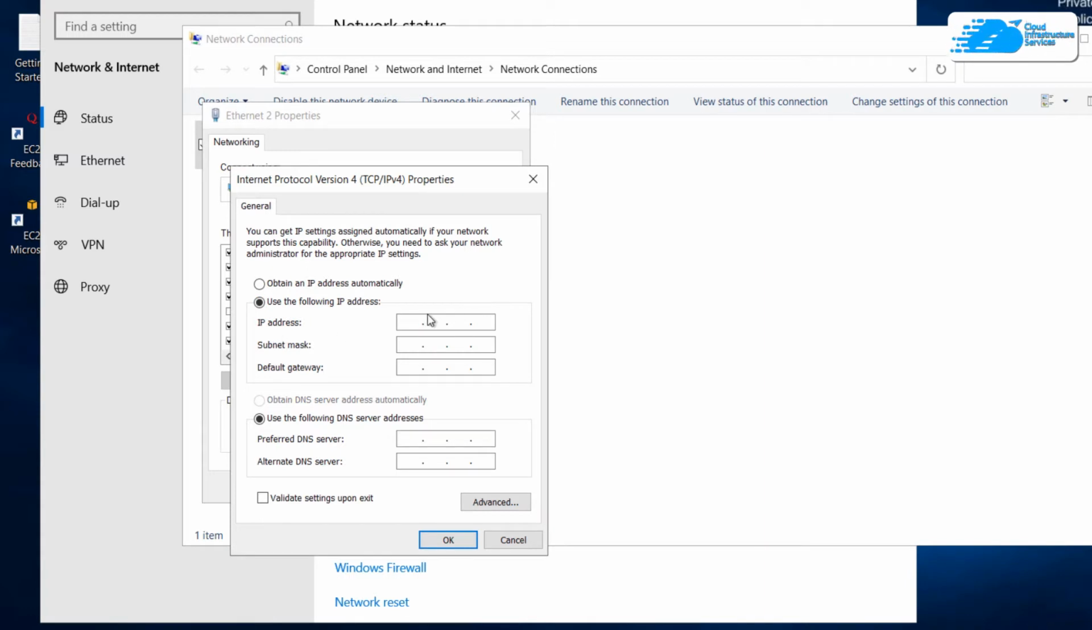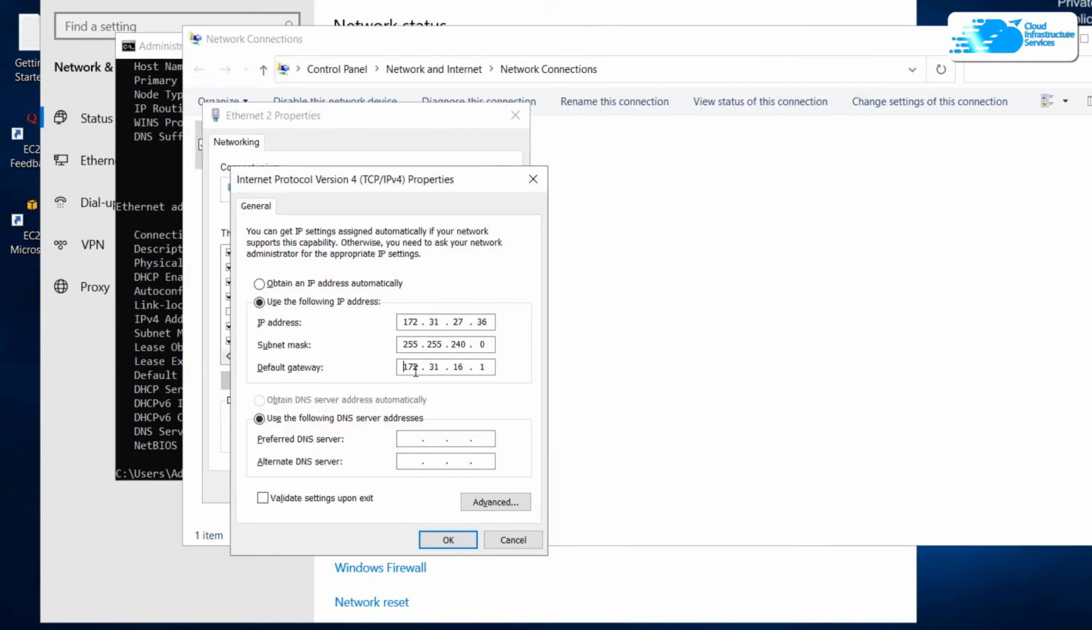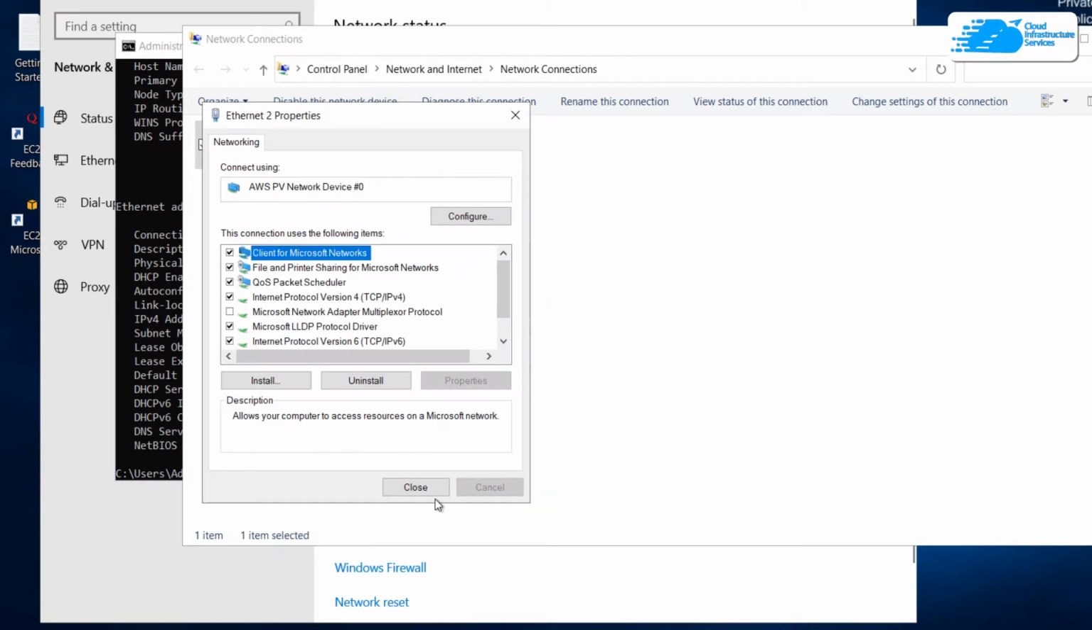Now for the IP address, the subnet mask, and the default gateway, what you're going to do is copy all of these things from this command prompt. So simply paste them inside those fields. And for the preferred DNS server, it is going to be your local host. So that is 127.0.0.1. After that is done, simply click on OK and then click on Close.